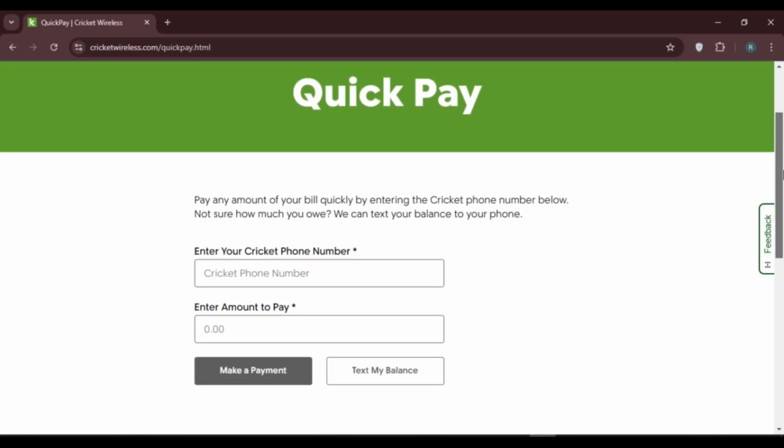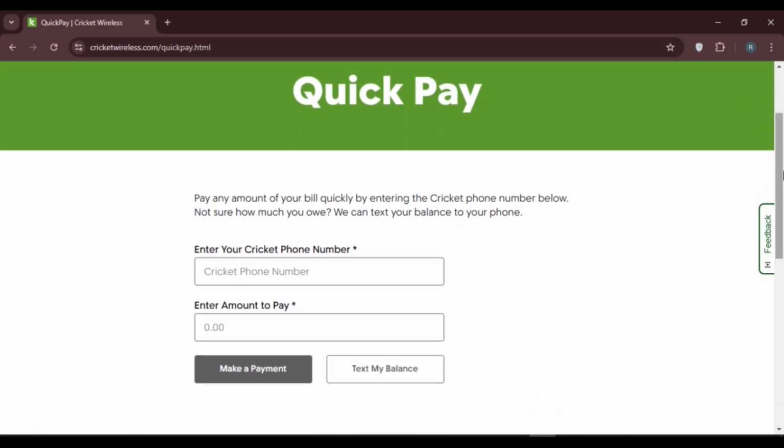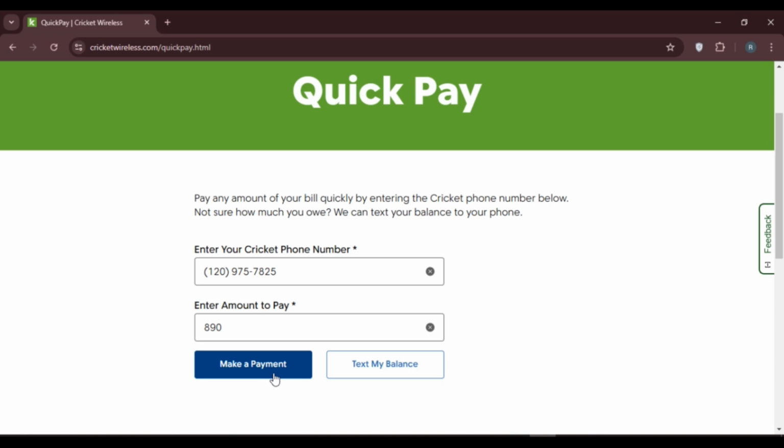Scroll down a bit. Now what you have to do is enter your Cricket phone number. Simply click on this box that you can see right over here. Now enter your Cricket phone number. Now simply enter the amount to pay. If you're not sure about how much you owe, simply click on the option text my balance. After that, you'll receive your balance to your phone.